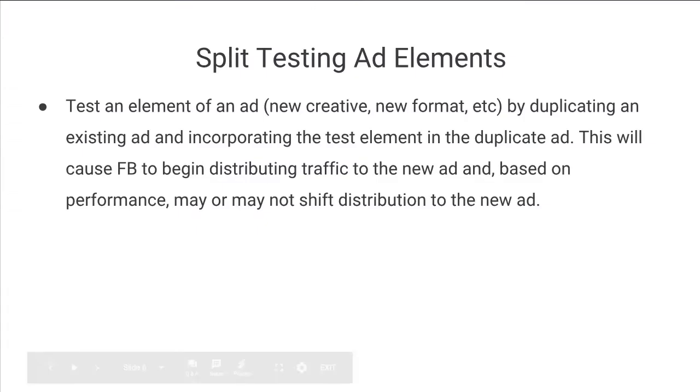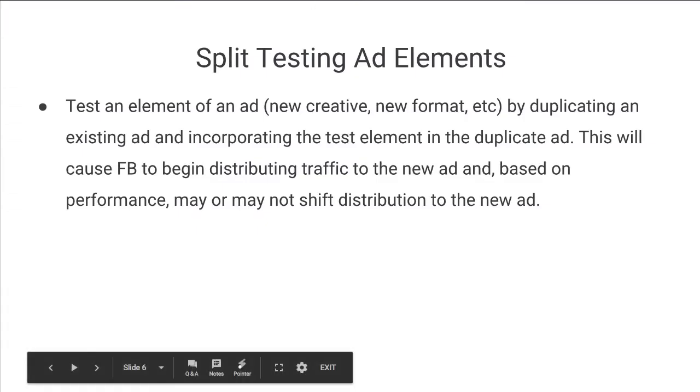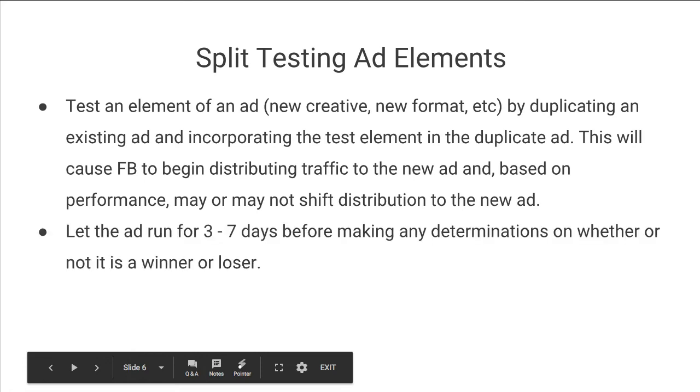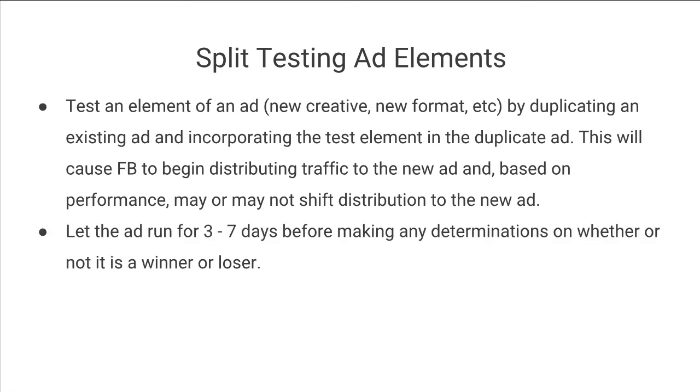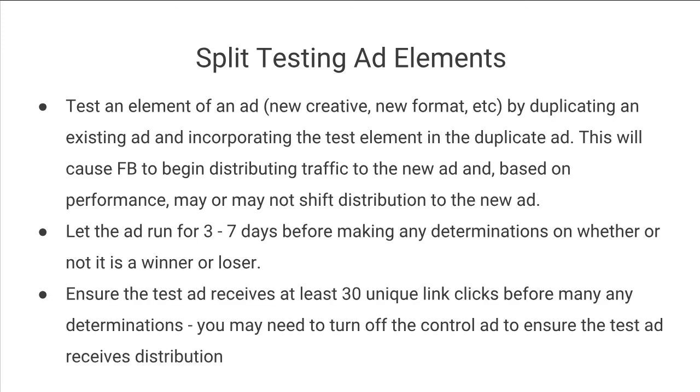And so that is how you test new ad elements. Like I mentioned, you let the ad run for 3 to 7 days before making any determinations, and like I also mentioned, ensure that the test ad receives at least 30 unique link clicks before making any determinations. And again, you may need to turn off the control ads to ensure the test ad receives distribution.